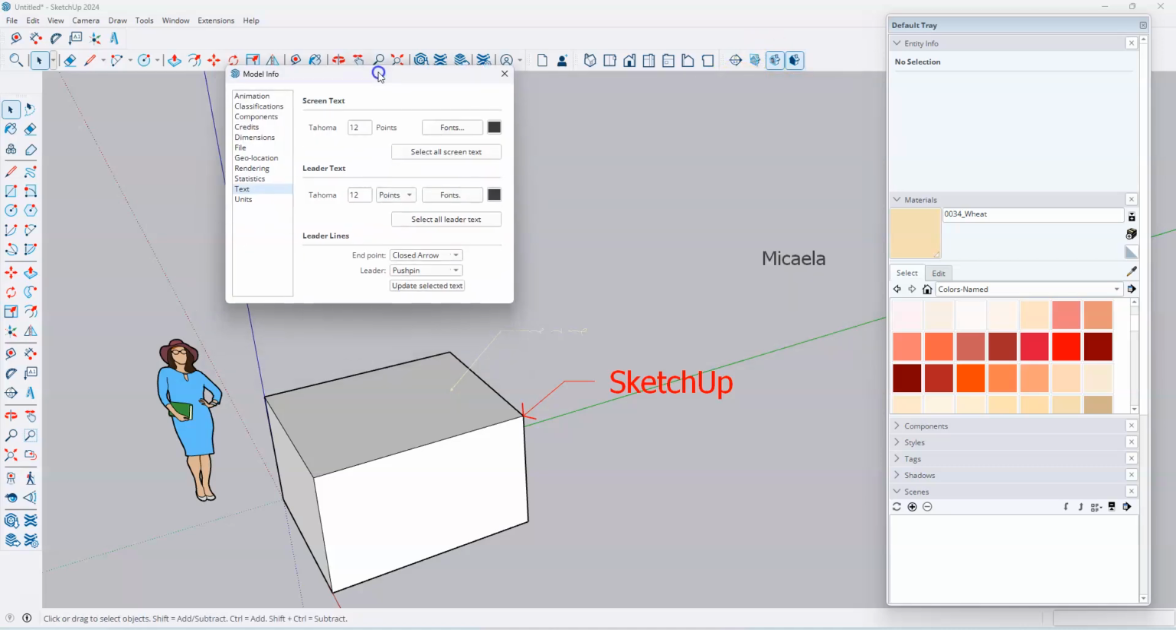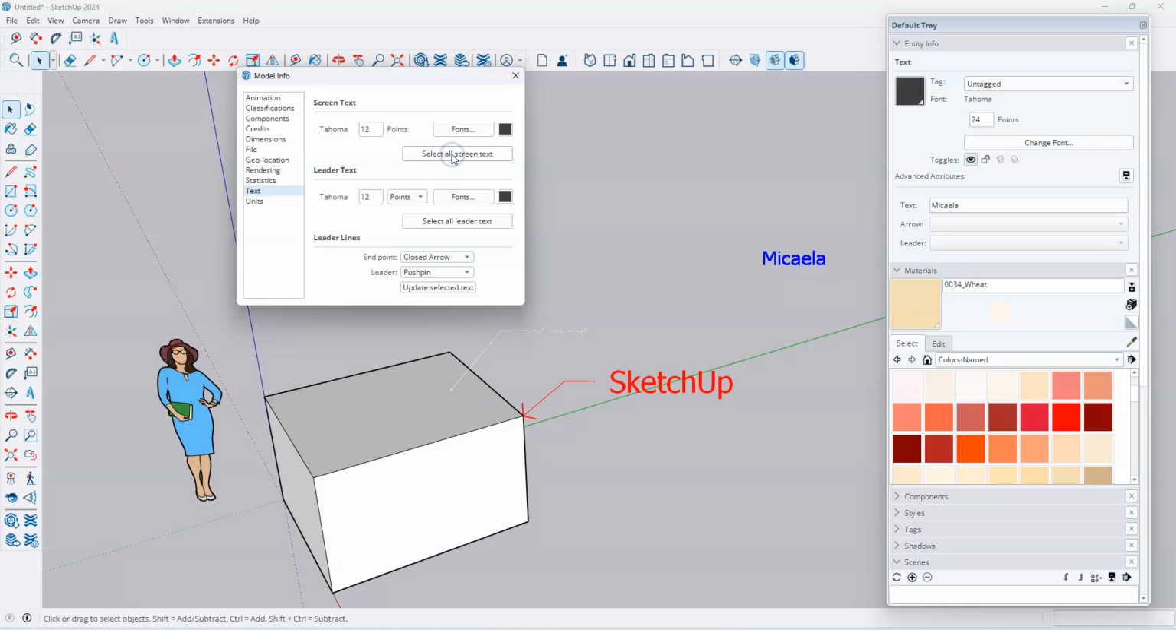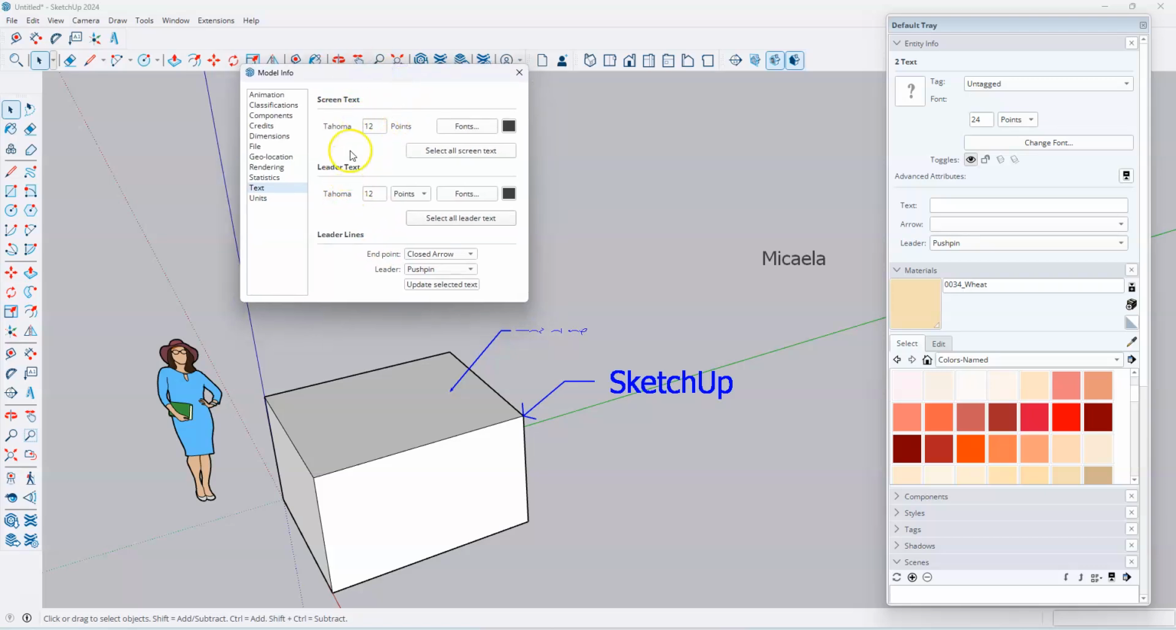So from here, I have the option, I can select all my screen text at once. So you'll see that grabbed my single screen text that I have. Or I can select all the leader text. So now my 2 leader texts are highlighted. What's important here, if you change these, this just changes your default option for your screen and leader text. So any new text that you create will be in this style.